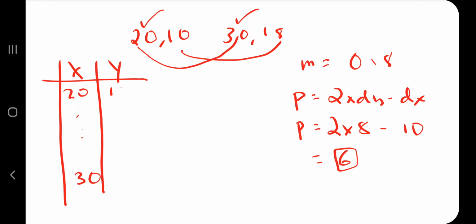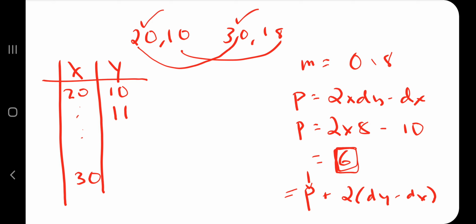In the first case, what is the first point? 20, 10, as given in the question. Next we have to see if the y value will increment or not. As I told you, if the p value is greater than 0, we increment the y value, so y becomes 11. Next we find the next p value by the formula p plus 2 into dy minus dx. Dy minus dx is 8 minus 10, which is minus 2. Minus 2 into 2 is minus 4. So previous p value 6 minus 4 is 2. The new p value is 2.